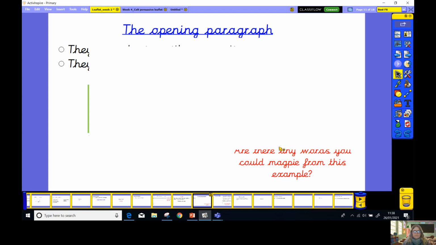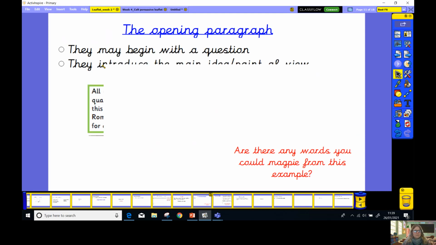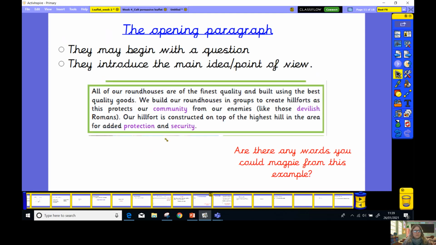Well done. Now, you want now to think about your opening paragraph, your first paragraph. Now, in an opening paragraph, you are going to want to do the following things. You might start with a rhetorical question, but your opening paragraph is going to introduce the main idea and point of view of your leaflet. What is it you're trying to say? What is it you want the Celts to believe? Remember, you want to persuade them that having the Romans rule them will be a really good idea.